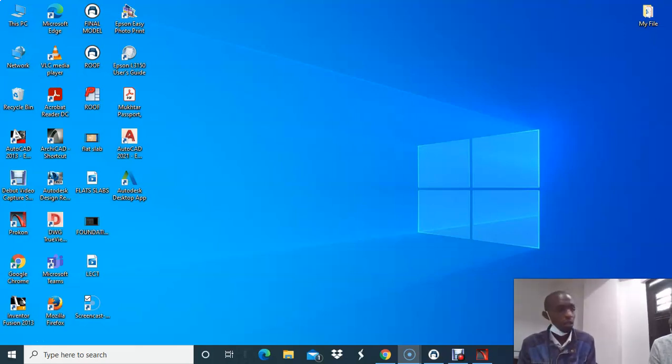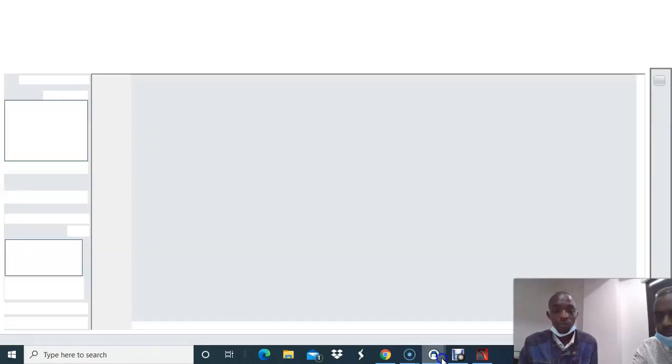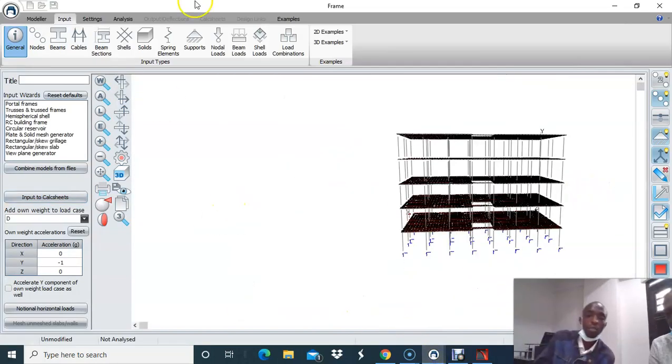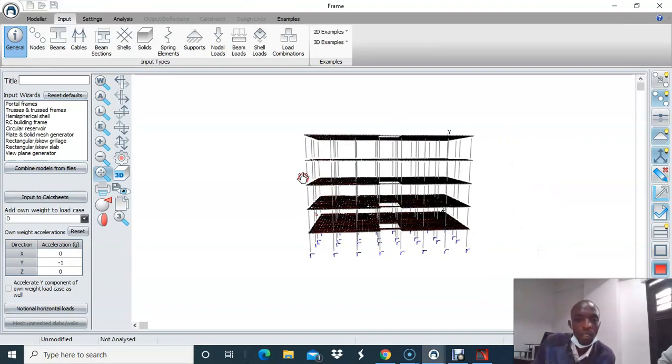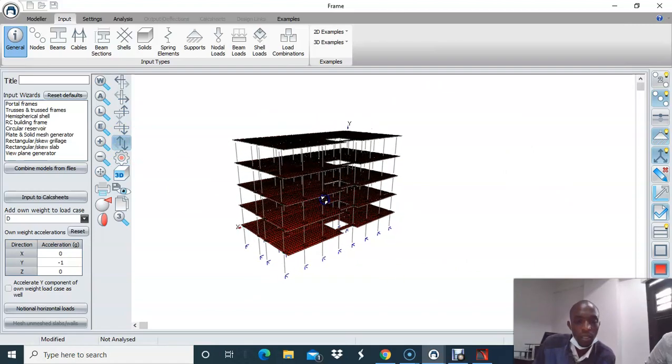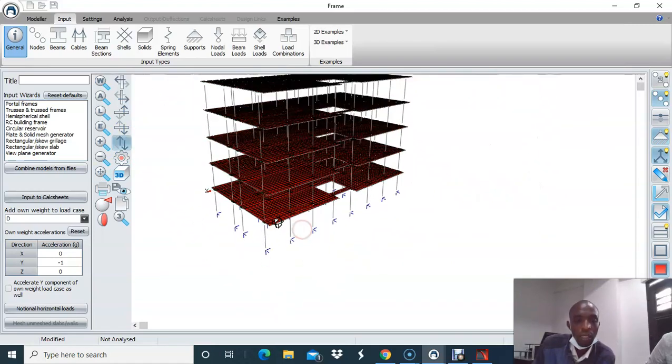We could start with one that is relatively easier. It's not a raft foundation yet. We need a model. Do you have any model here? This one. The same model we used last time.